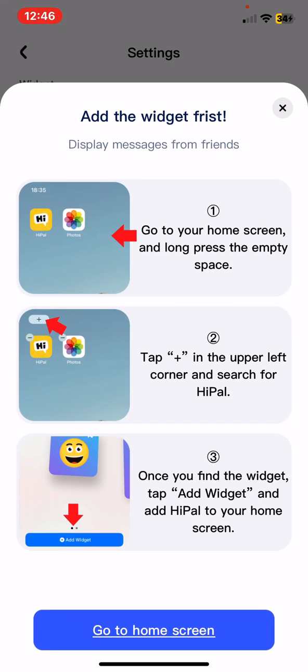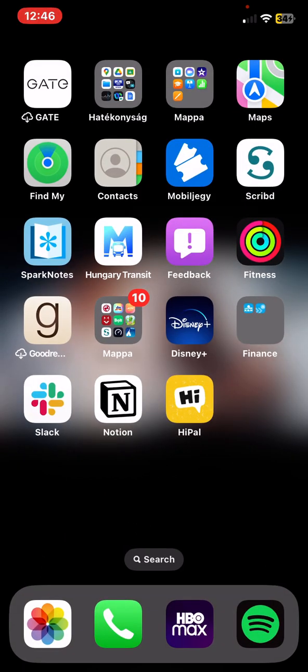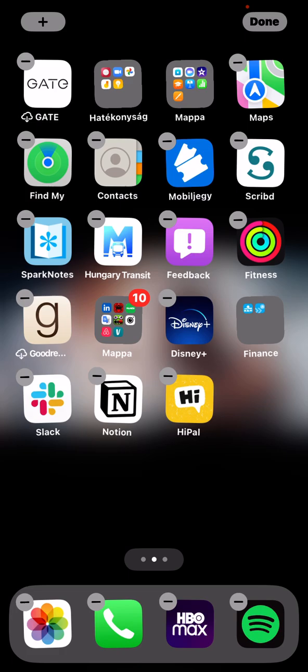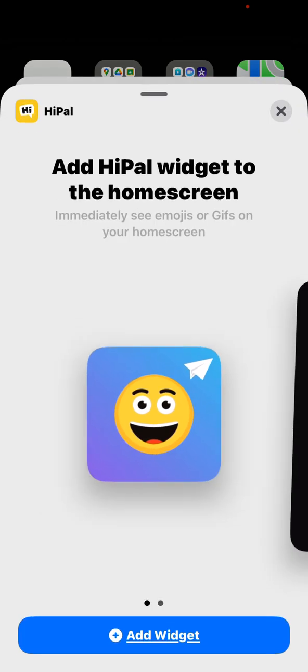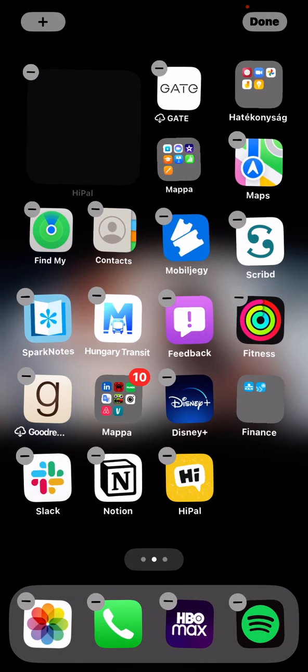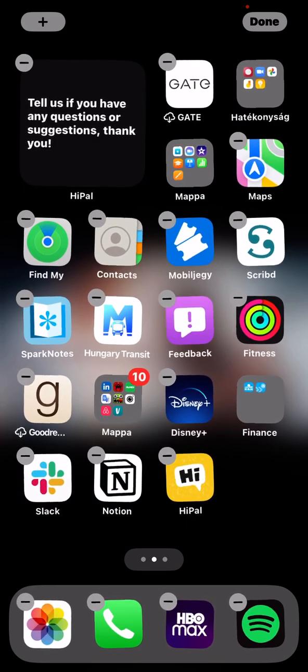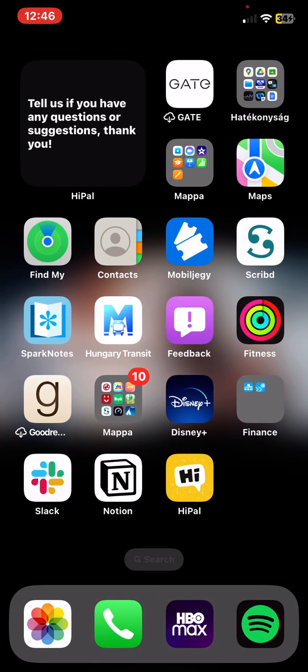So first you need to go to the home screen and then just tap long on the empty screen and then click on the plus sign at the top of the page on the left. And then just search for the HiPal widget and click on that. And then click on the add widget button and then click on the done button.